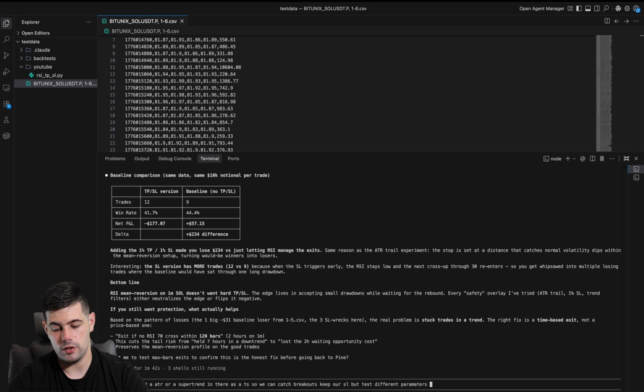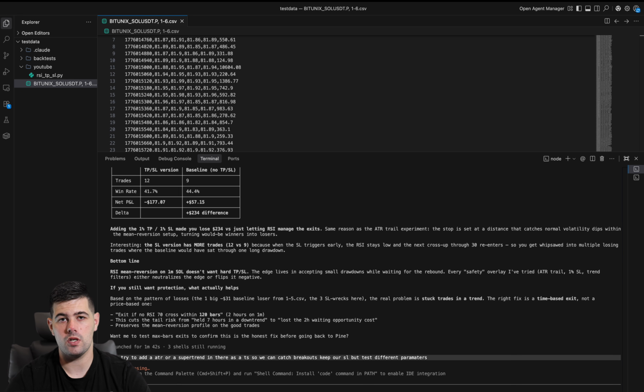So now I'm asking it to go and test out with an ATR super trend, but I've also asked it to test out different stop loss sizes. Again, we are on the 1 minute time frame, so 1% might be a bit too big. So I'm going to go and ask it for this, and we'll see what it comes back with.